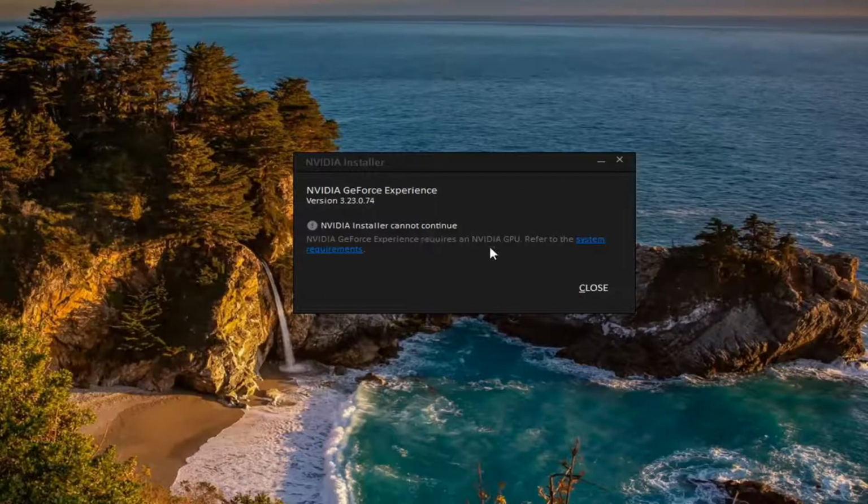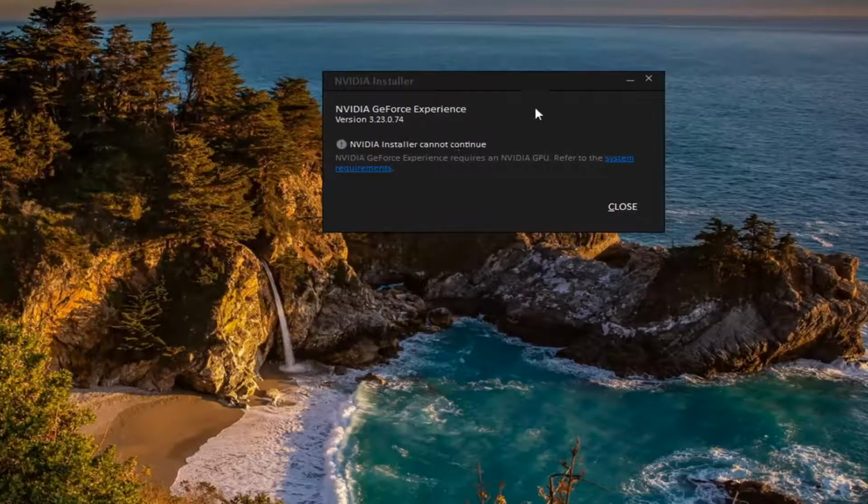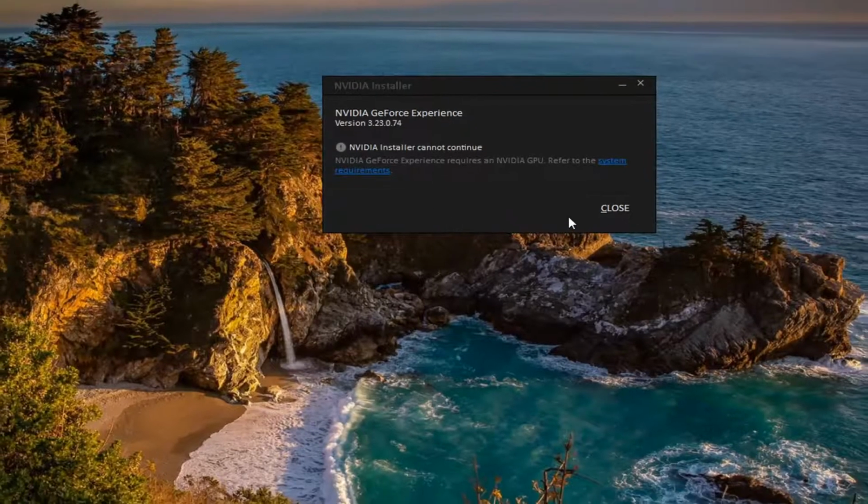And then at this point, I don't actually have any NVIDIA compatible devices on this computer. That's why it's not proceeding. But otherwise, in your case, it would continue to install and it would check and see if there are any updated drivers for your device. So pretty straightforward process, guys.